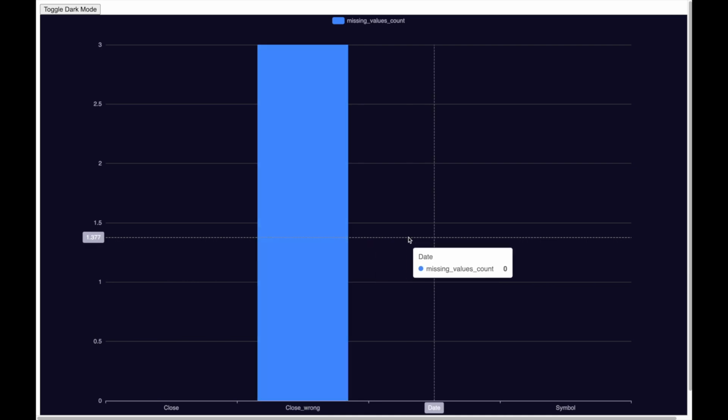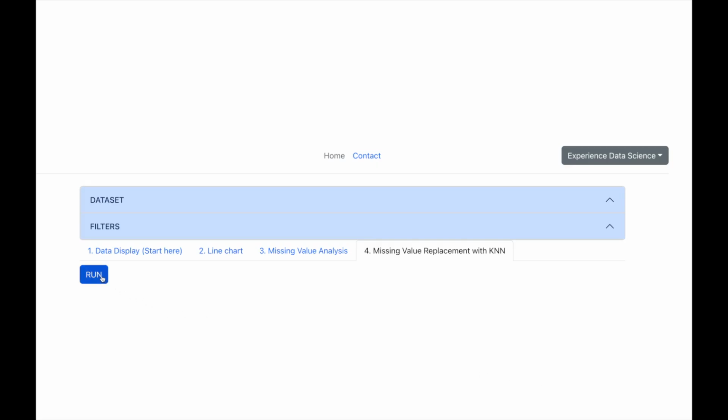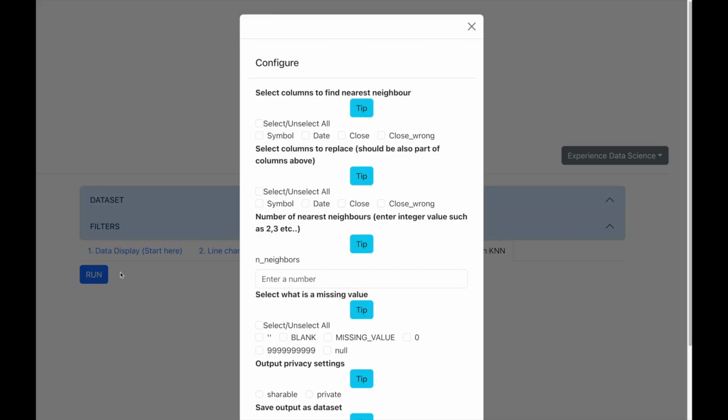Will we be able to complete our mission successfully by replacing the zero values with something meaningful? Let us find out by using a very powerful weapon in our arsenal called the k-nearest neighbor. Let me first start by selecting the column to find the nearest neighbors, and here I will select everything except the column close_wrong.